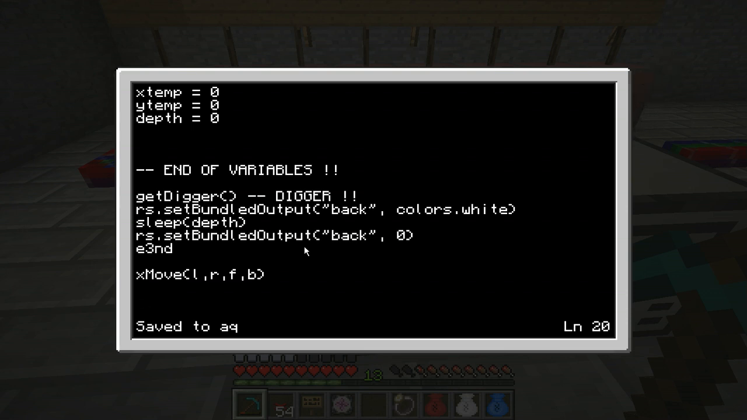So here in xMOVE we want to set the x, let's call it movement x. Movement x here. Let's call this x temp. We set it to 10. What this will do is that if we put in a distance less than 10, it will just dig down and it shouldn't do anything else. So let's make sure that we do this.